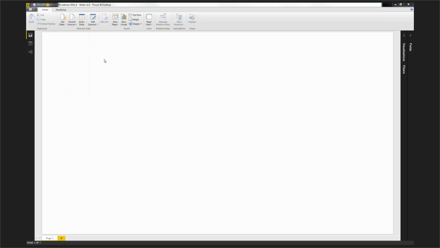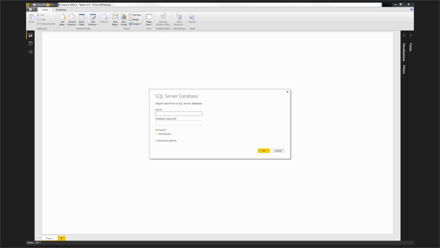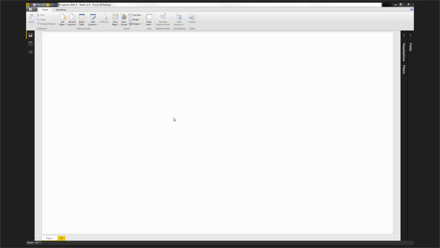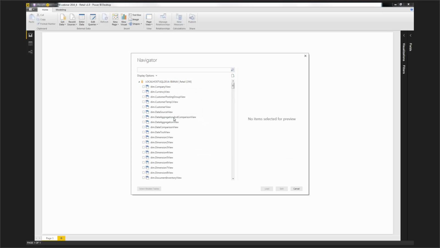So let's start with connecting to the server, and we'll go to localhost. I have it on a SQL 2014 instance, and the database is BF4 Nav Retail. I'll use the import mode. It doesn't really matter for this few-minute presentation. I'm connected, so what we see first here are 300 tables. Actually, not everything is a true table. There are also views, so maybe half and half.